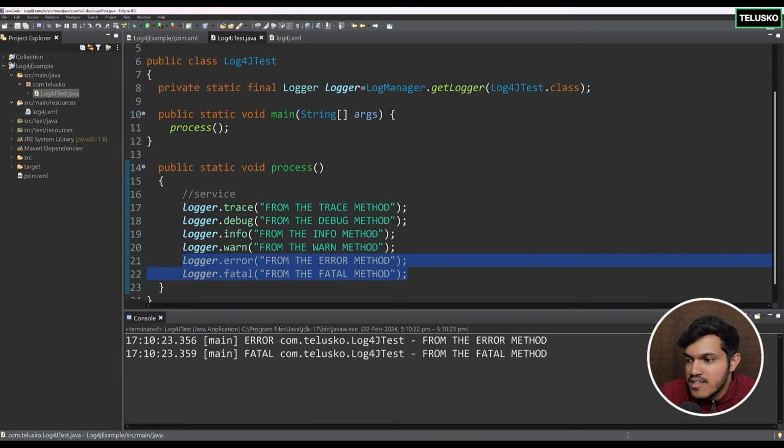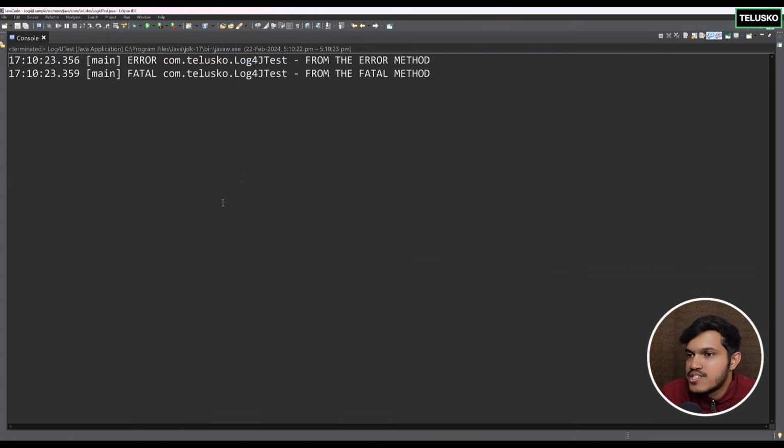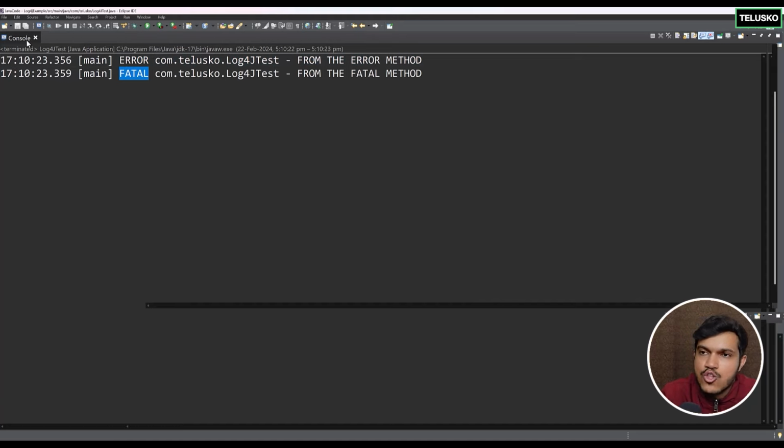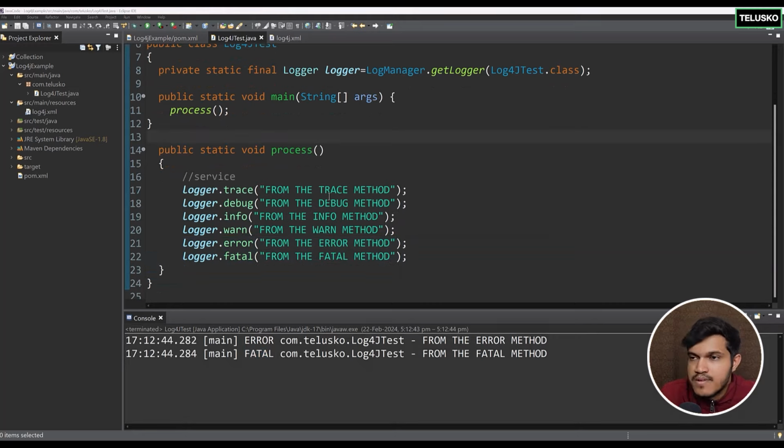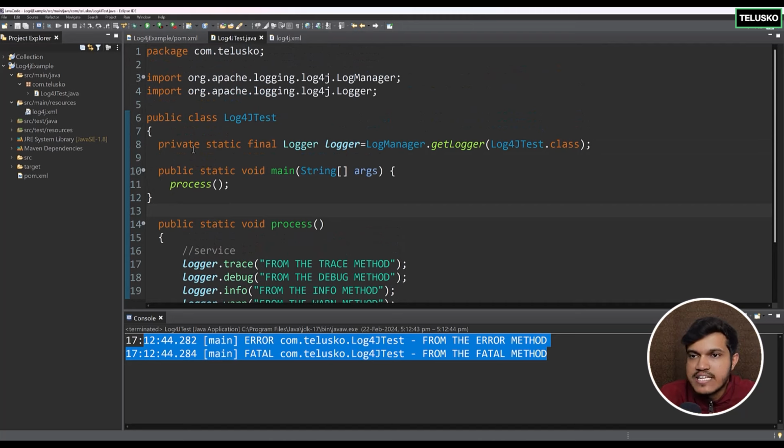And you can see, oh, again, let me just open this. And we are just getting this from error and fatal. Other levels, we are not able to get. Let me cross check. As you can see, again you're getting the same. These things are default. Everything, whatever I wanted, is not getting printed.